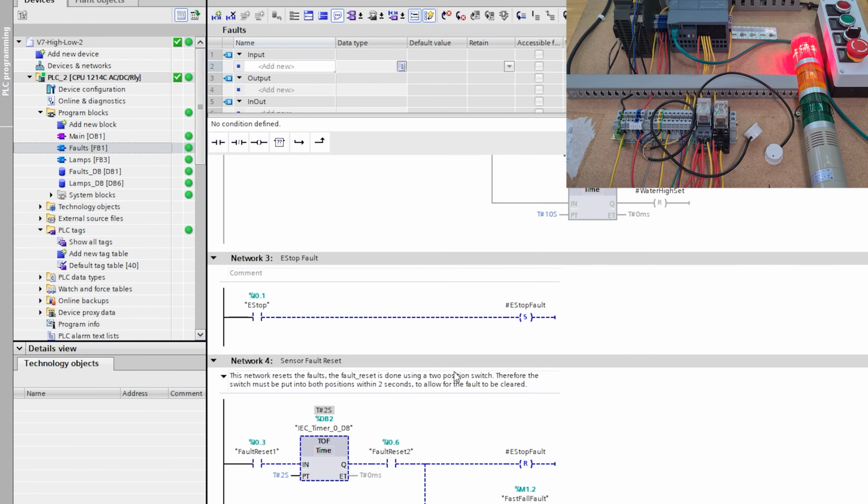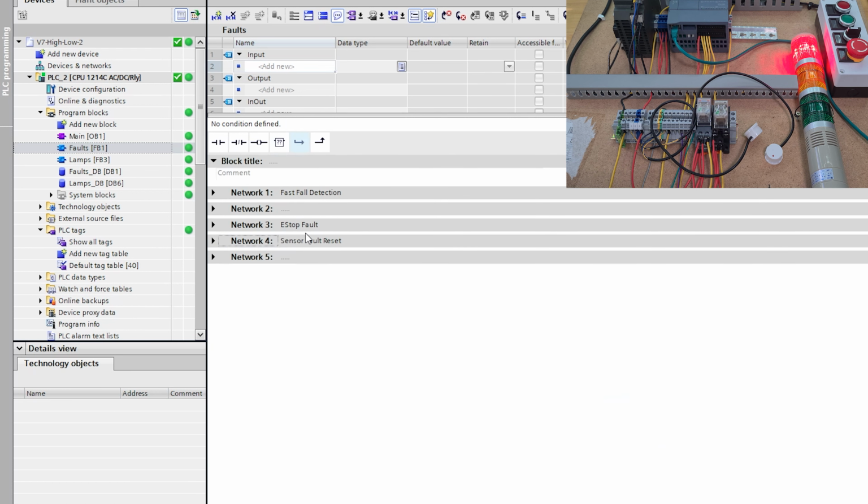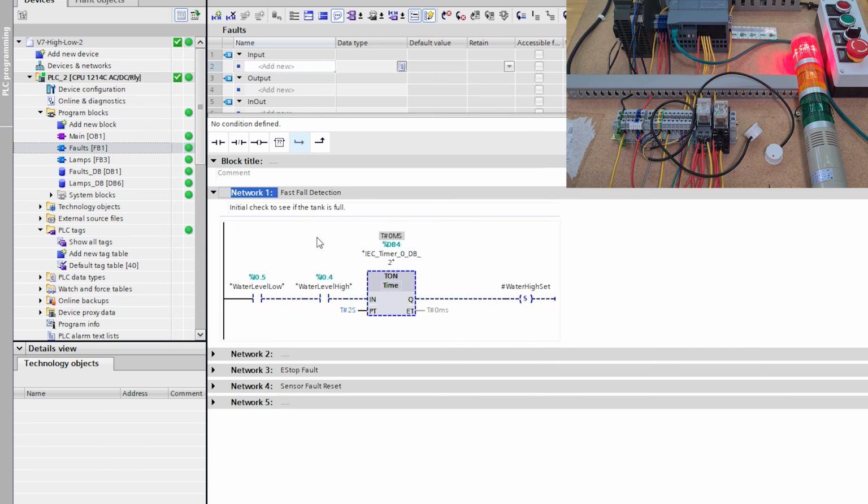Okay, so let's go on to the complicated bit now. We've got network 1 and network 2. Network 3 sets the e-stop fault, and network 4 resets all the faults. So network 1, fast fall detection. This is the initial part of the check.